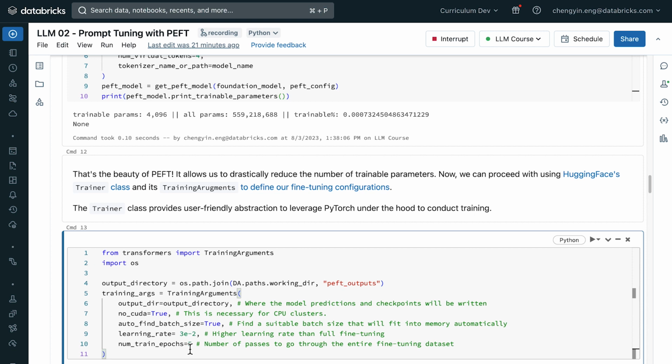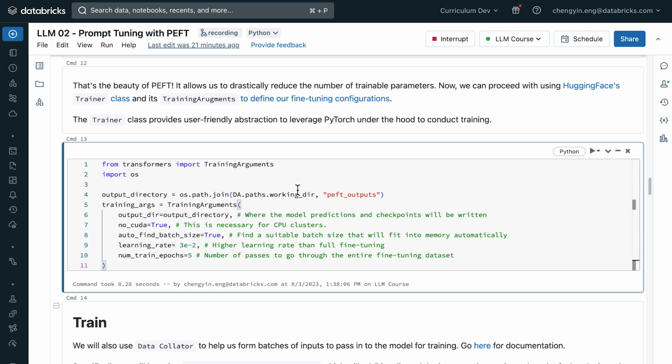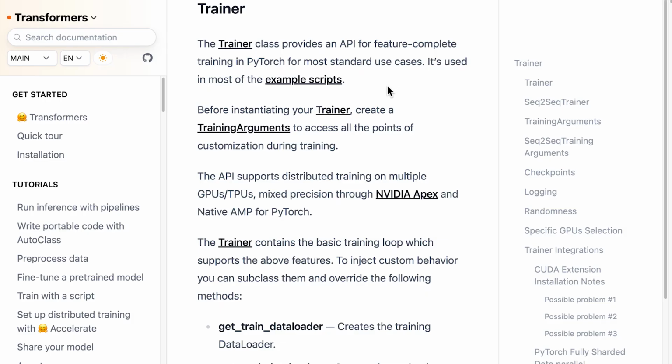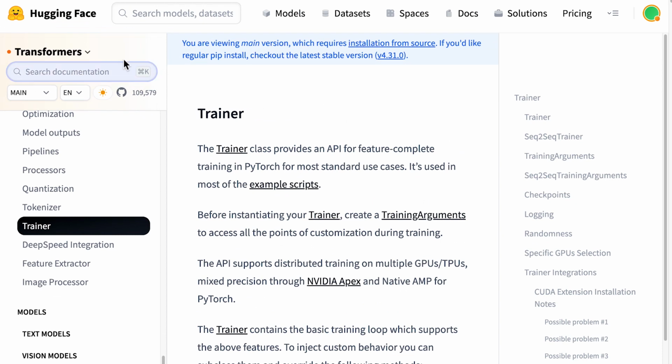And here we're going to use a somewhat small number of training epochs, and epochs just means the number of passes for the model to go through the entire fine-tuning dataset. Now that we have the training arguments ready, we can pass this into our trainer class. Trainer class is a convenient class provided by Hugging Face so that we do not need to write our custom training loop. If you are curious about it, you can also check out their documentation for their trainer class over here, and you can also choose to write your training code using native PyTorch code as well if you wish.